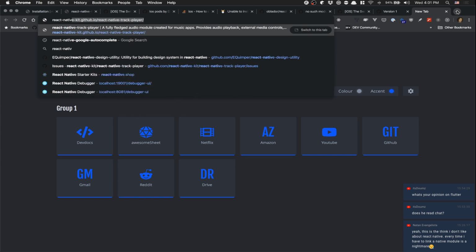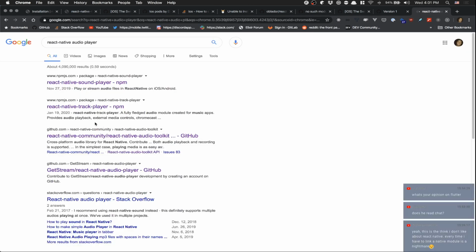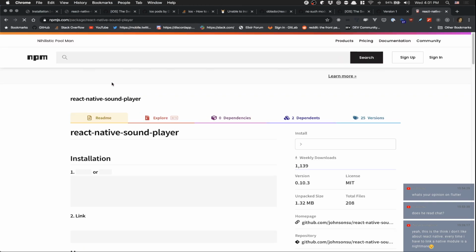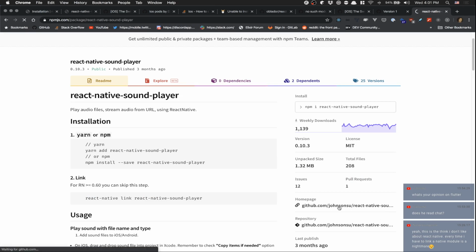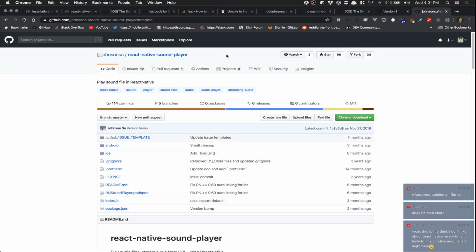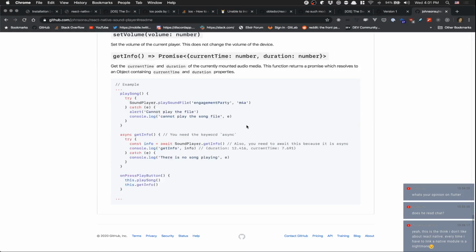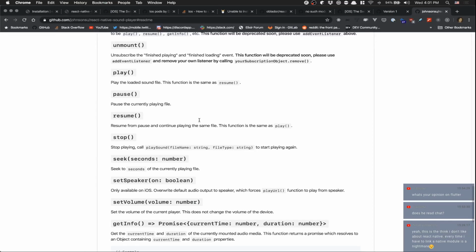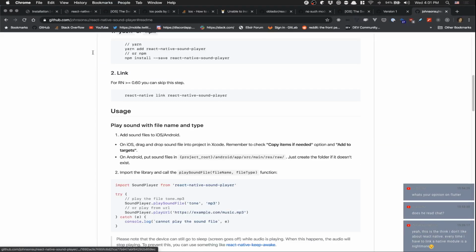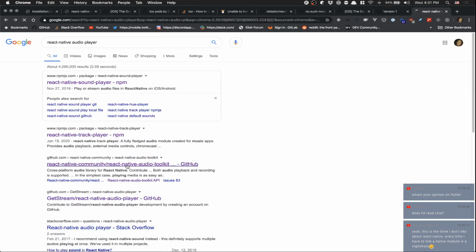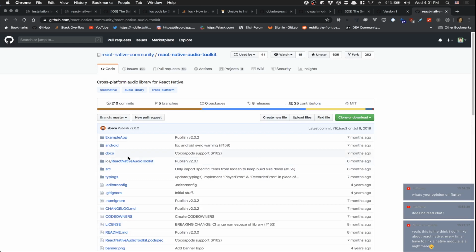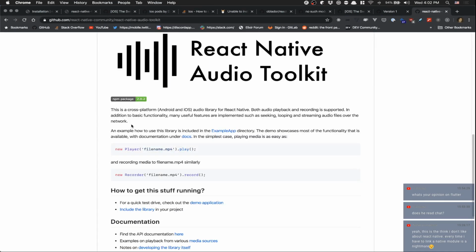Maybe I'm gonna try React Native audio player. I have this one also, sound player. But the difference was the other one. So you see, first thing, it looks like you don't have that much. Get info, play sound, yeah. After that, I think you can have audio toolkit. This is cross-platform, with both audio playback and recording support.